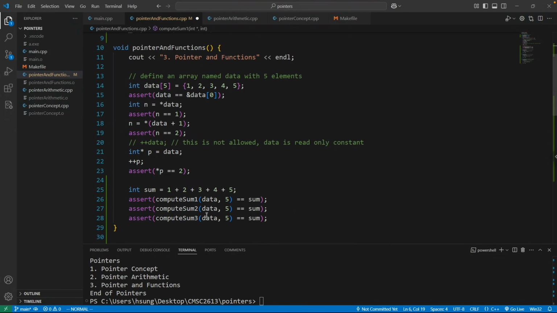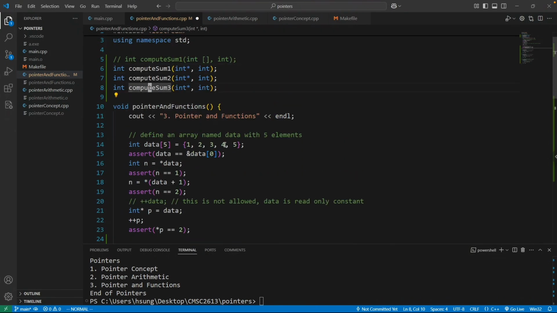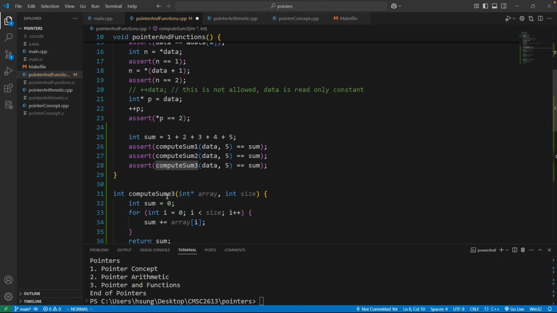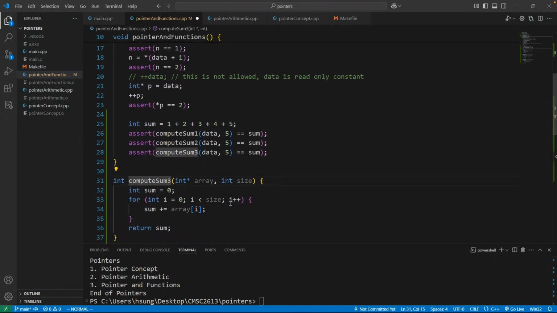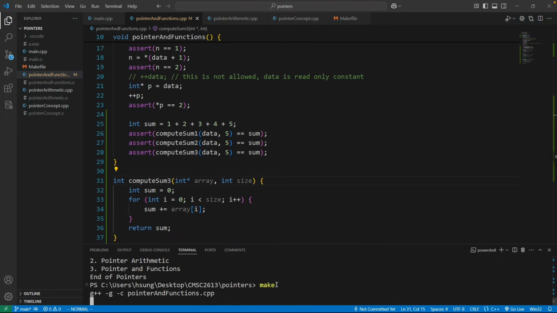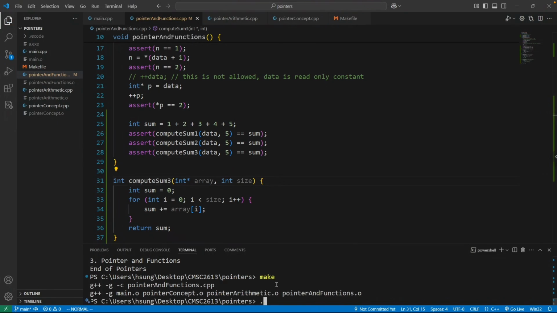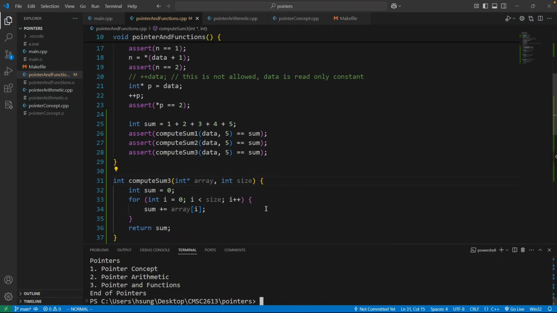So compute sum 3, compute the sum. Here's a typo, so everything is okay there. So let me compile and run to verify everything is okay.